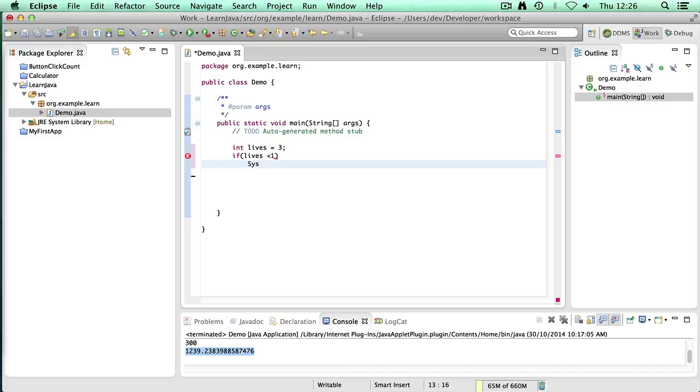We can type system.out.println. We'll type game over. Now what we can do is, if that's not true, in other words, the lives is greater than 0, so this hasn't worked, we can put else, system.out.print, you are still alive. Very simple example, but let's try that.